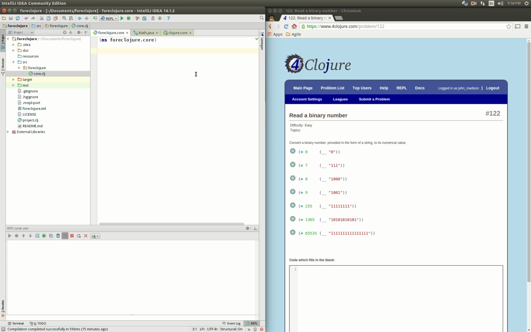Read a binary number. We want to take a string that contains a binary number and turn that into an integer value. So let's do it. We'll make our function. Let's do a test case of 1, 0, 0, 1. So that would be 1 plus 8, which is 9 in binary.